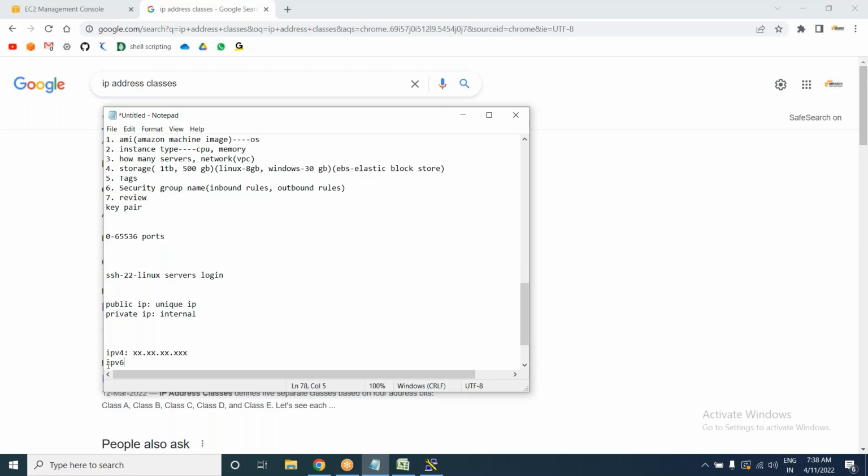IPv6 is called a 128-bit format, and IPv4 is called a 32-bit format. Usually we are not using IPv6. Mostly we are going to work with IPv4 only in our DevOps course.